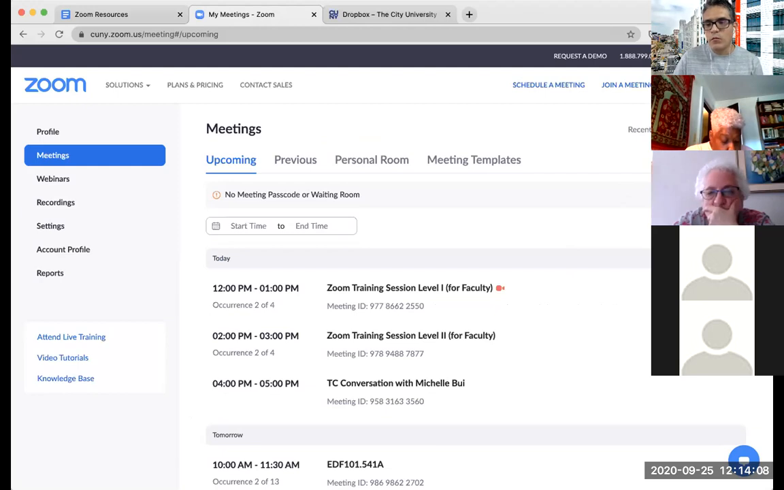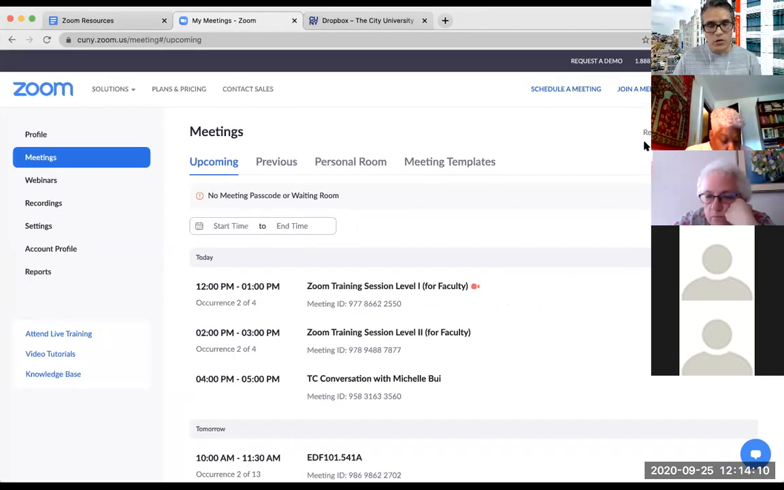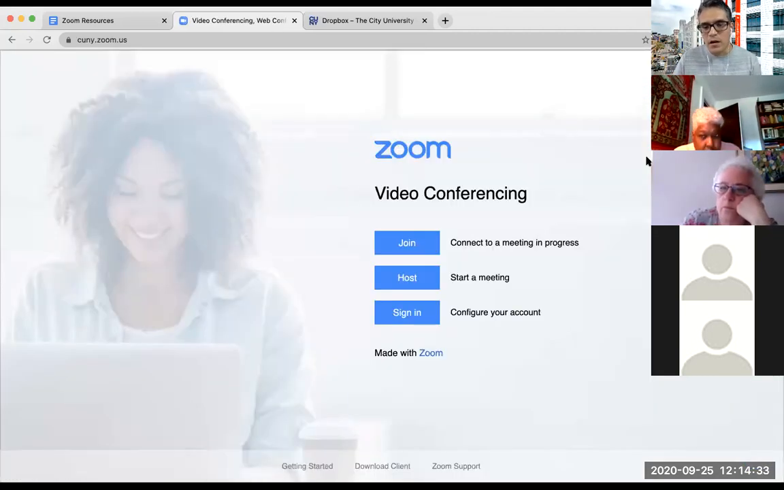Once you are on your browser and you log into your account, you can tell that you're on the CUNY account, because if you click on your profile right here, you will be able to see licensed and your CUNY account. Let's say that for some reason you see your personal account, Gmail, Yahoo, Outlook, whatever it is. You can simply sign out, and then it will take you back to the login page.